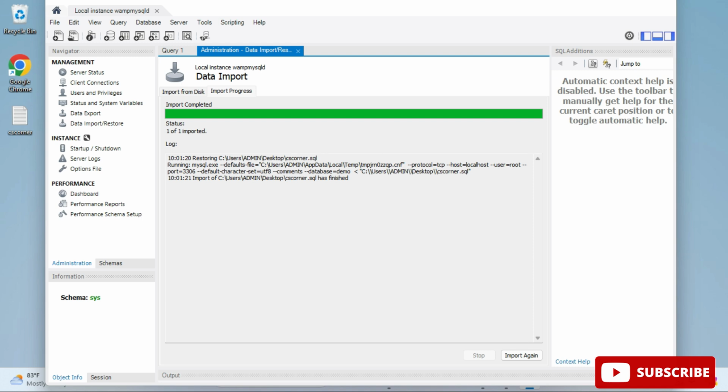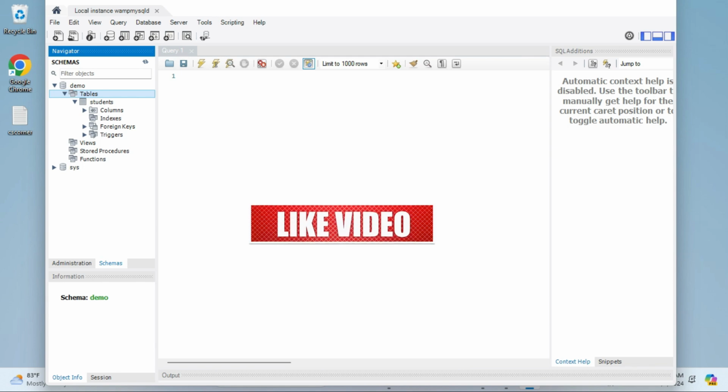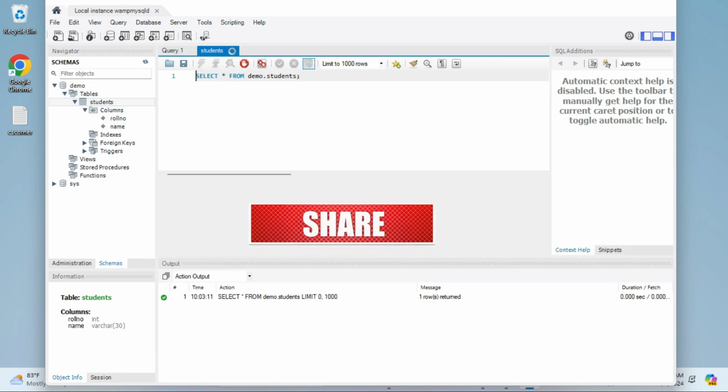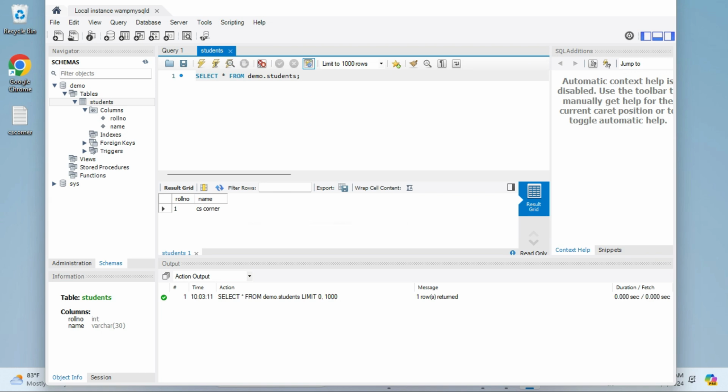So now guys let's verify whether the table has been restored or not. So we will be going to the schema tab again, and here I'm selecting this demo. I'm expanding it, and boom guys you can see I'm getting my student table. I will right click and select all the rows, or select top rows, and you can see it's showing me my data also. In my last video I exported this table. In this video I've just shown you how to import it.